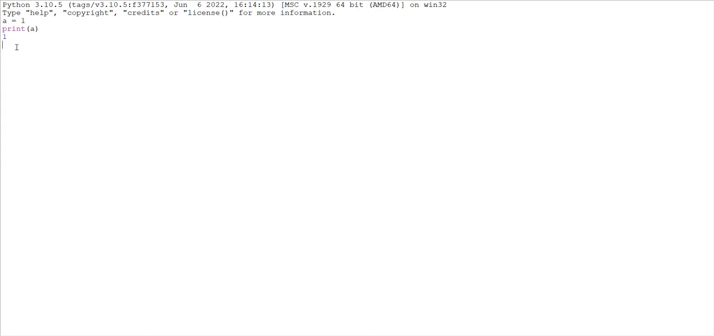Now if you do print b, what will happen? We didn't give b any value, so it will show an error. See, b is not defined. If you want to print it like this, then you have to use strings.